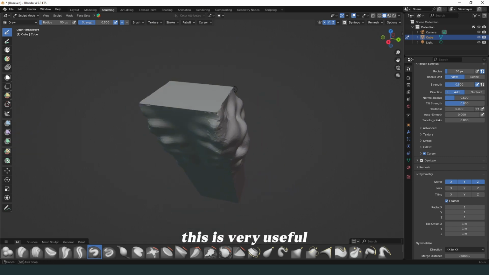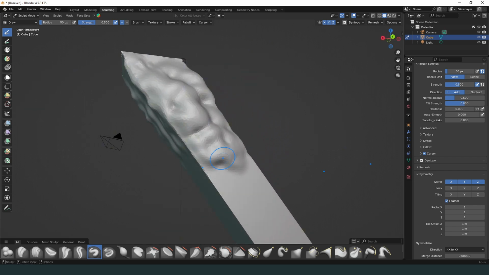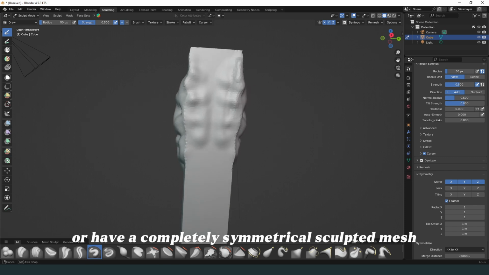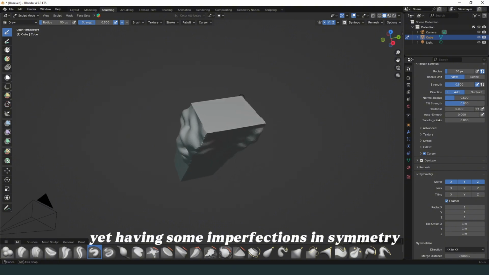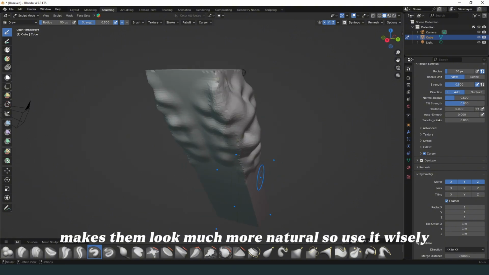This is very useful, especially when you don't have a lot of time or have a completely symmetrical sculpted mesh. For organic things, this can be pretty useful, yet having some imperfections in symmetry makes them look much more natural. So use it wisely.